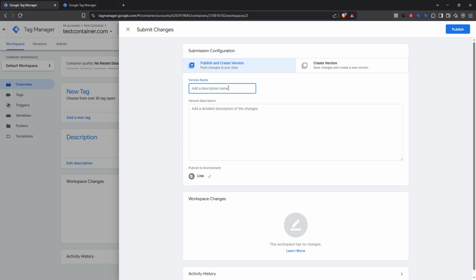Congratulations on enabling Google Tag Manager for your website. Now you can easily add and update your tags without having to modify and redeploy your website's code, making your life much simpler.